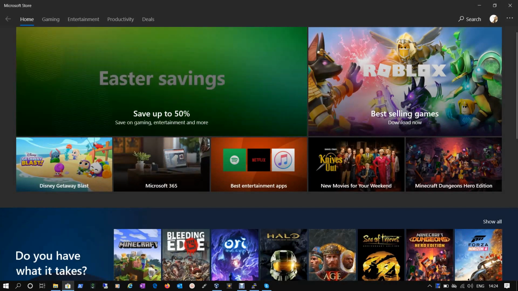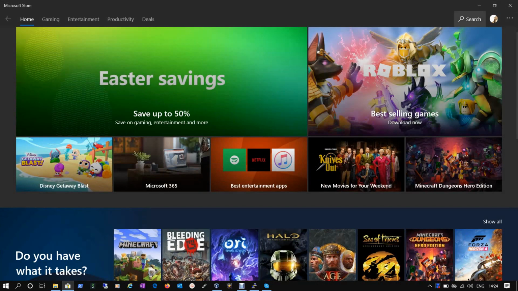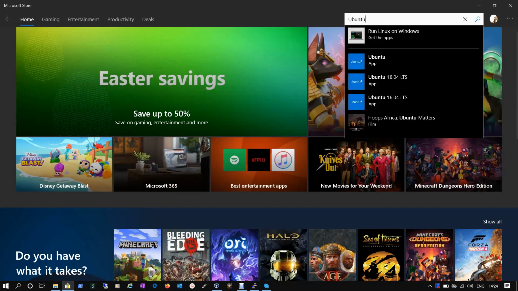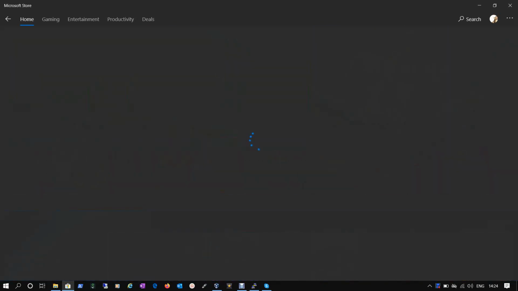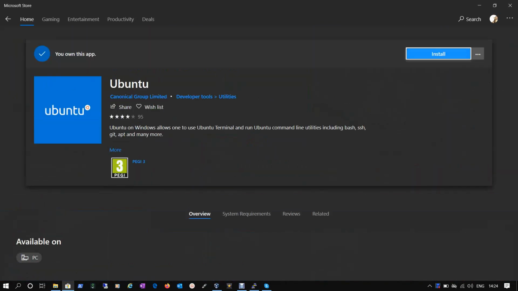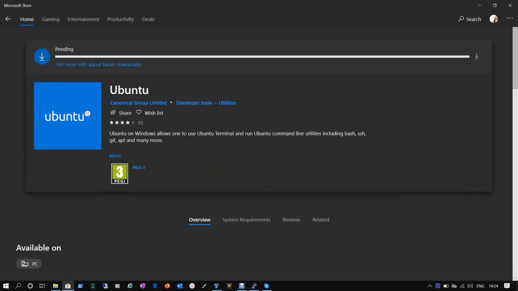So to get started, you go to the Windows 10 App Store, then you go to search and type in Ubuntu as follows. Then you click on the Ubuntu. Once it shows up, then you click on install. Okay, so that's now downloading Ubuntu.